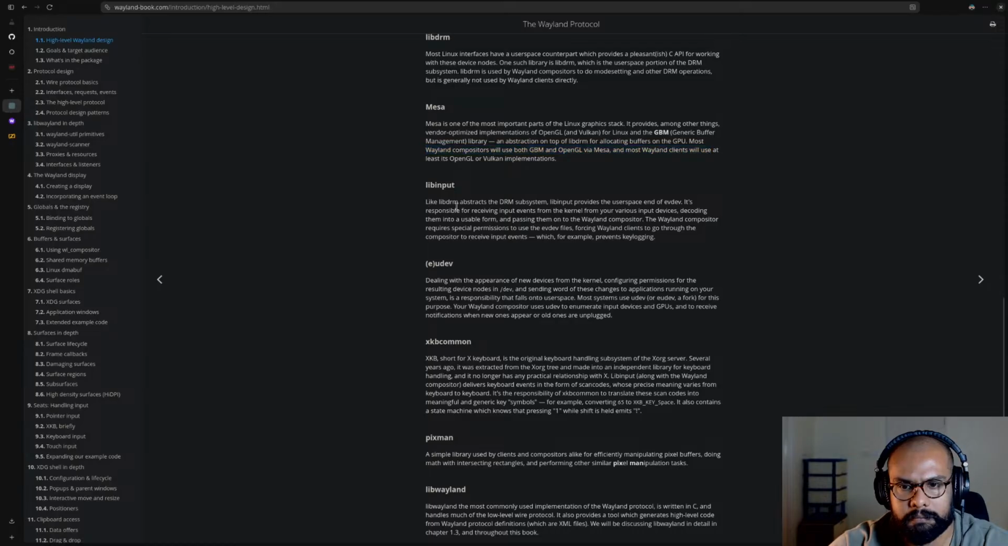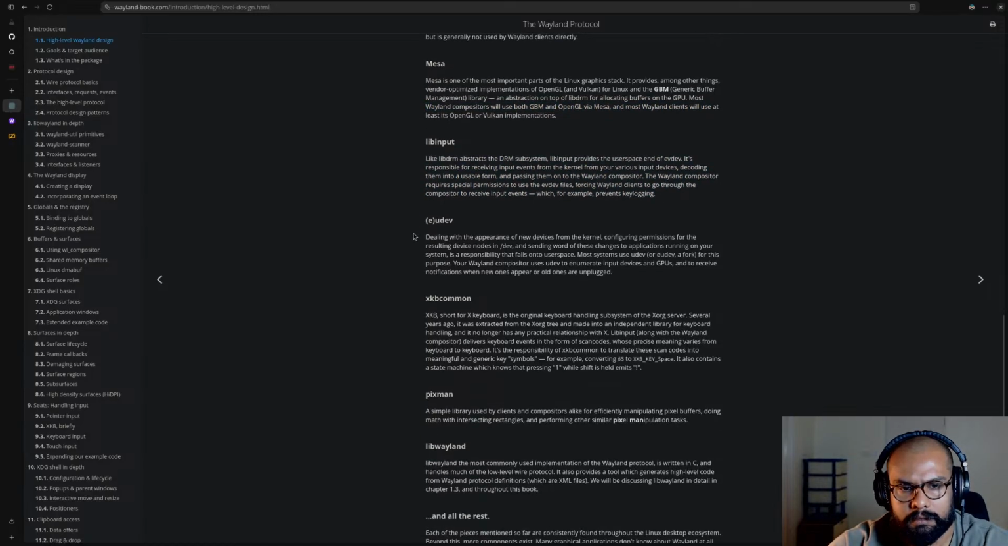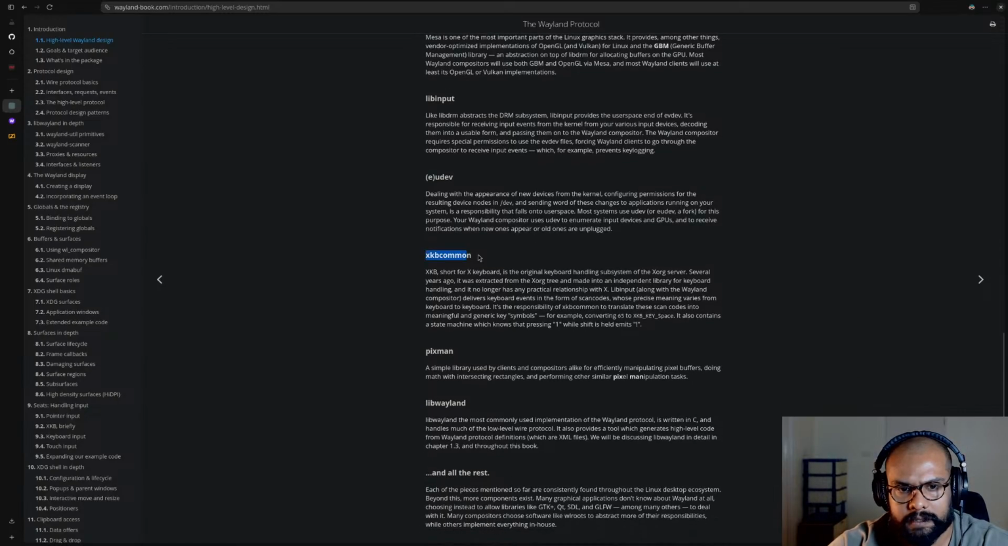Okay, libinput. What is udev? As from the kernel, confirm permissions for the resulting device nodes in /dev and sending word. Running on your system is a responsibility that falls into user space. Most systems use udev to enumerate input devices and GPUs and to receive notifications when new ones appear or old ones are unplugged. XKB common.